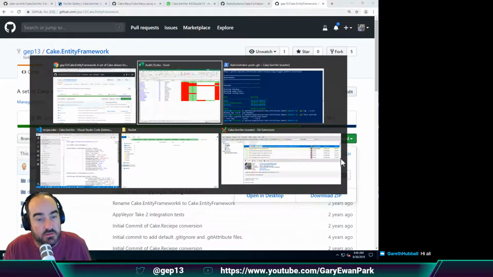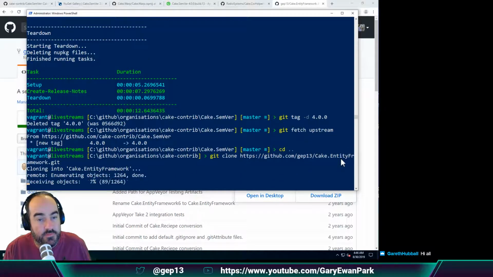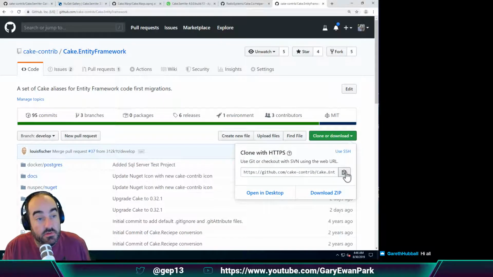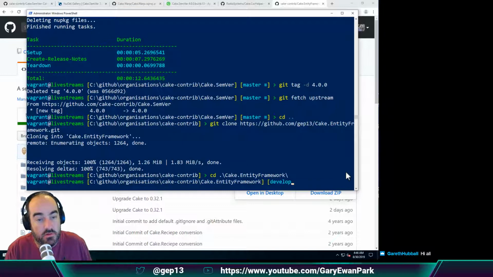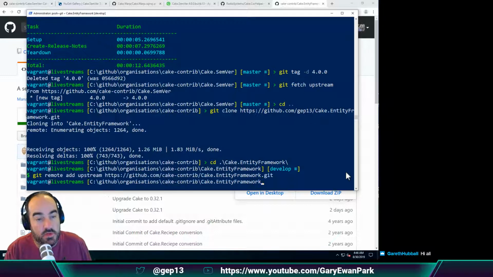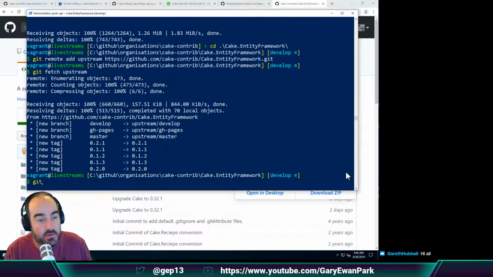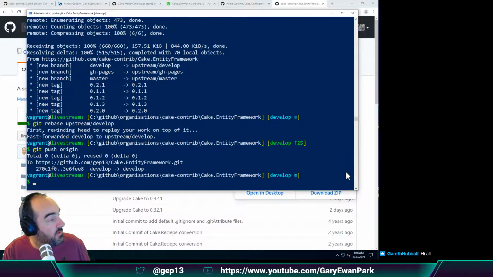So if I do this, and I go up a level, and I say git clone my fork, and then I'll grab the URL for the upstream, which is here. So cd into Cake.EntityFramework, git remote add upstream there. I'm going to say git fetch upstream, and I'm going to rebase my local develop branch on that one there. I'm going to push that to my origin because it's out of date, and I'll do the same for the master branch because it's likely out of date as well.